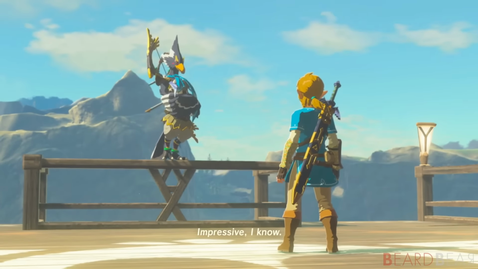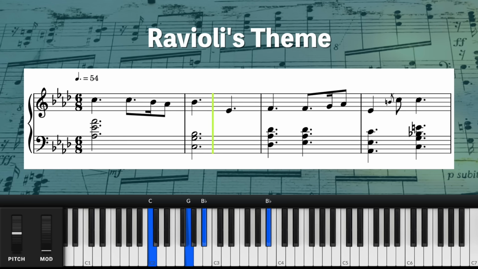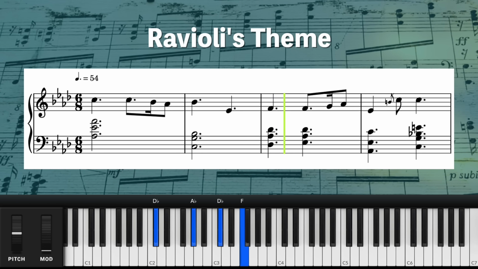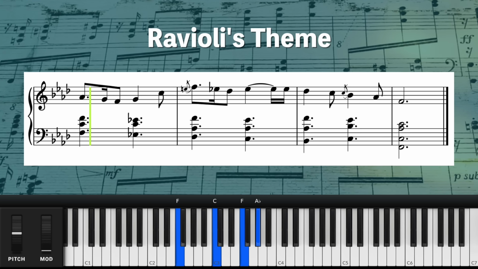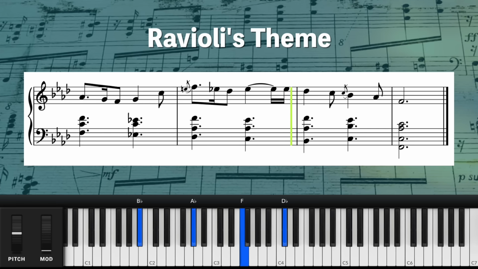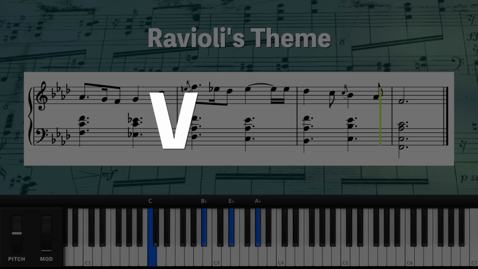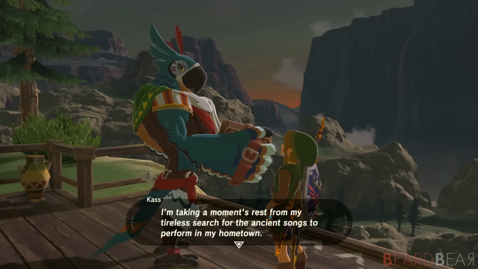Impressive, I know. Not only can we use a cadence to close a theme, we can also use it to confirm a new tonal center and keep our harmony moving along in interesting ways. Now let's check out Cass's theme.